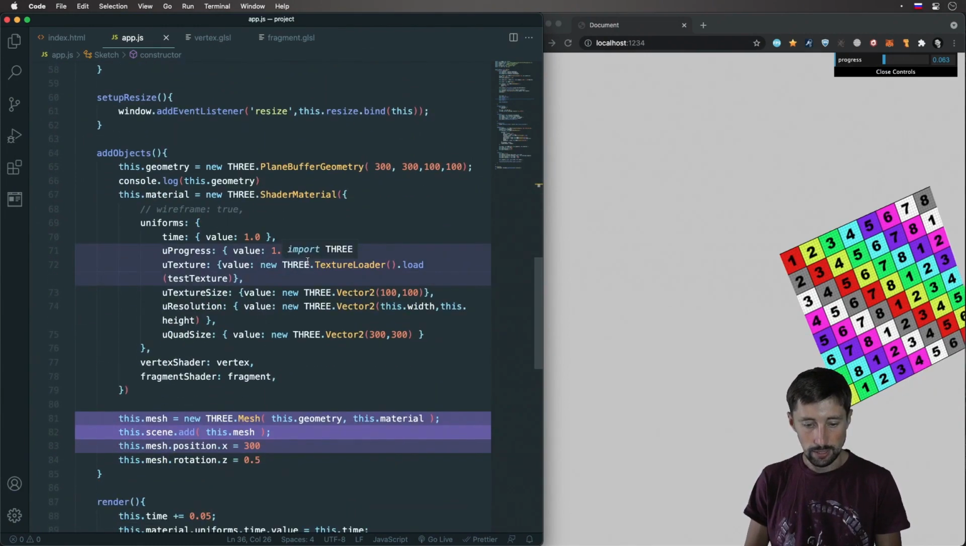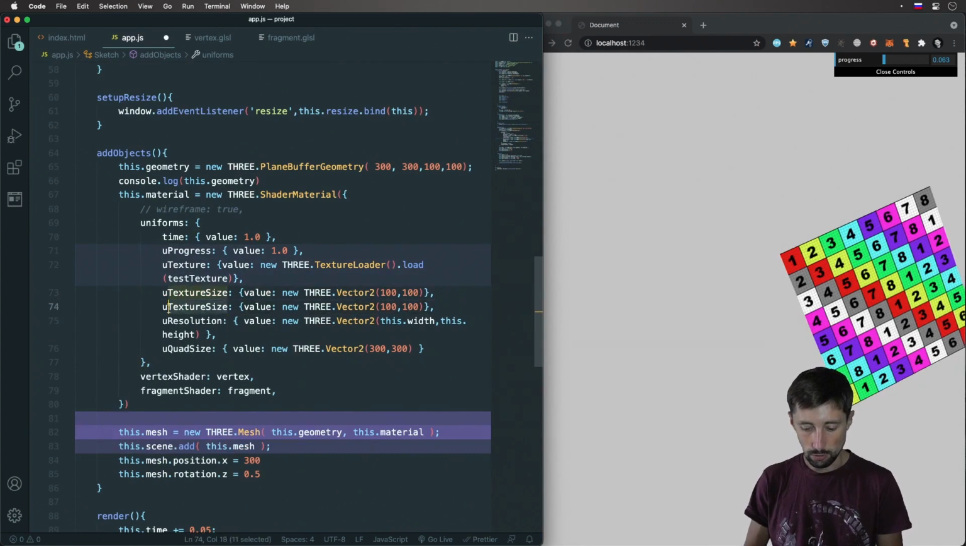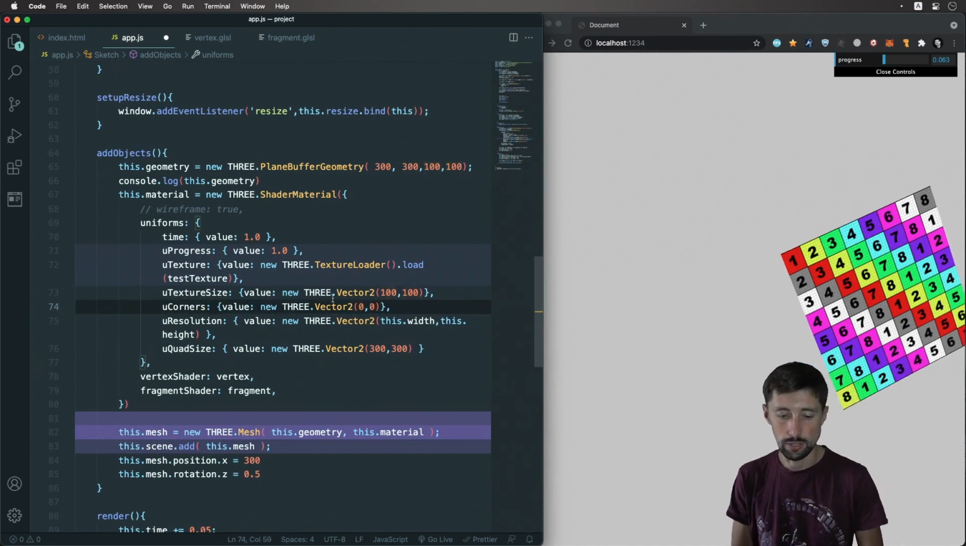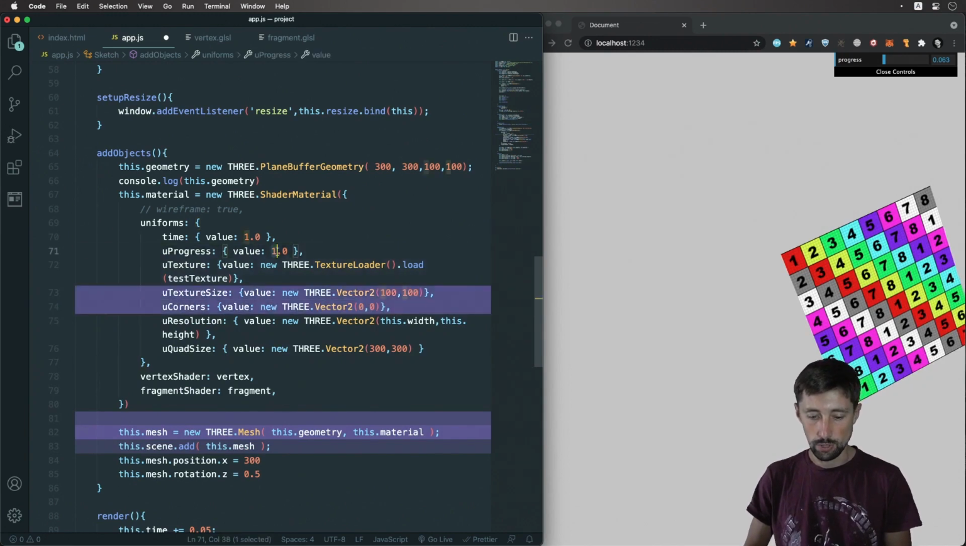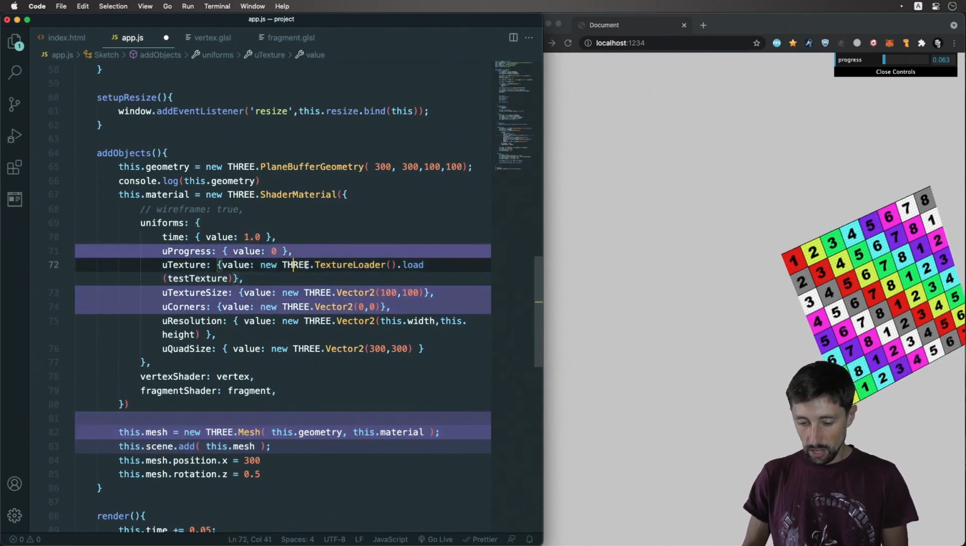For that, I will add another uniform. Under uTextureSide, I'll add uniform uCorners, and let it be just 0, 0. So the default state is 0, the same way as the progress, it should be actually 0 by default. And so this is the starting position.